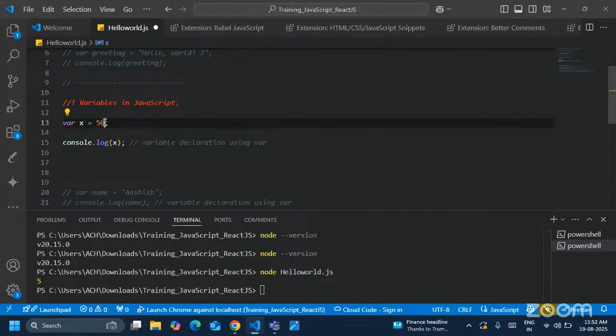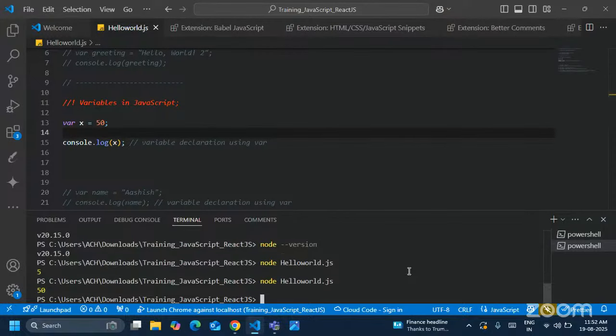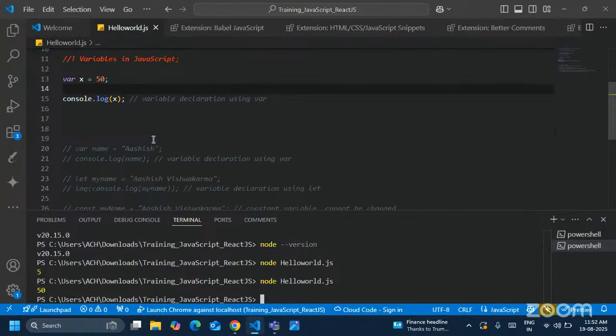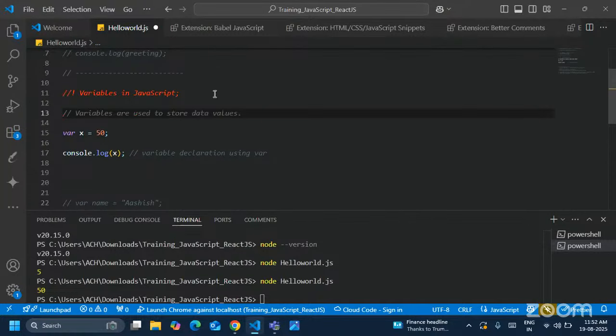I want to write 50 here. So 50 will appear here as the output, right? So now we know how to declare a variable. A variable is nothing, it is just a declaration of anything that we are storing in the variable name. I have declared here variable x equal to 50. So in JavaScript, variables are used to store data values. Any type of value you can give, right?